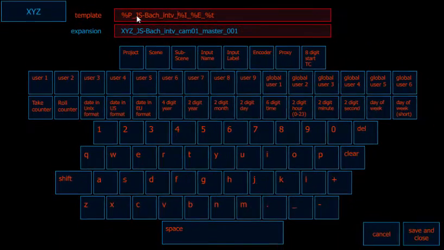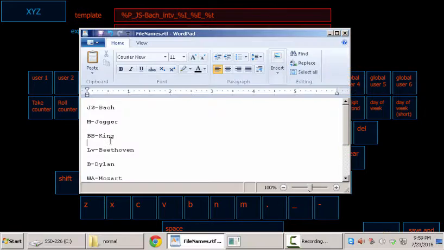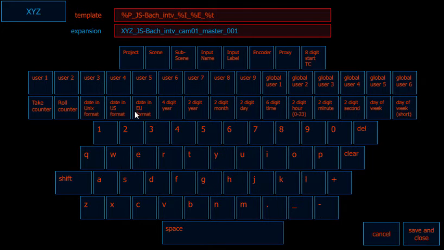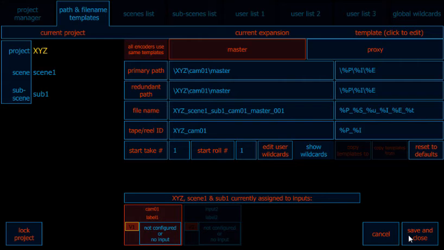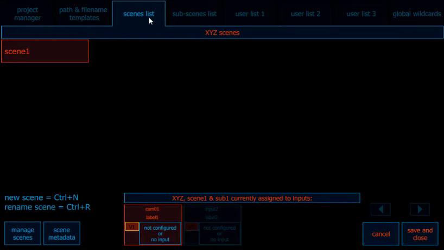You can also copy and paste. So for example, you might have a document open in the background with various name elements. Copy what you need, switch back to Project Manager, and paste into the name. But to fully leverage the naming capabilities, you should use the wildcards. So let's remove these changes and add some wildcards to our name template. Let's select scene underscore subscene underscore. As we add wildcards, their content shows up in the expansion, but clearly the name is not quite right. Let's save this and move on to the next tab, the scenes list.